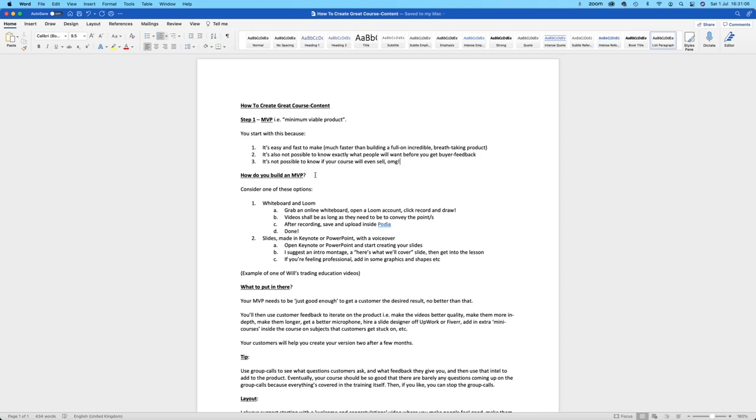Now, how do you actually build an MVP? Consider one of these two options, right? Which one you pick of these two is going to really depend on your industry, right? Now, I'll explain more in a minute. But there's two options when it comes to creating course content. Number one is grab a whiteboard and just use Loom, right? And if you don't know what Loom is, it's a screen recorder like the one that I'm using now.